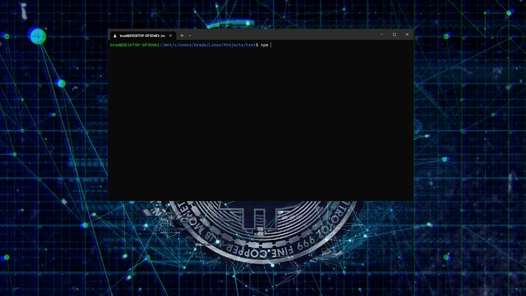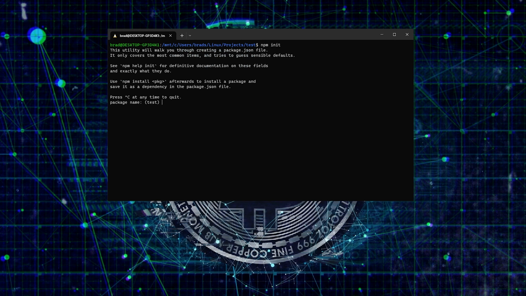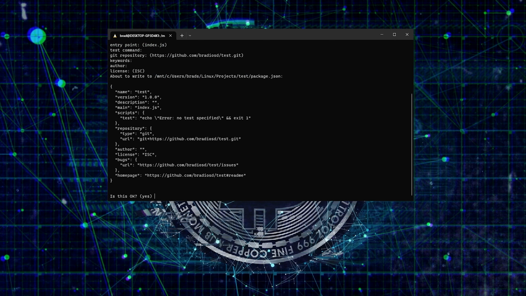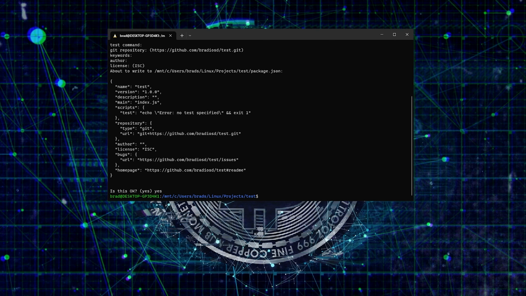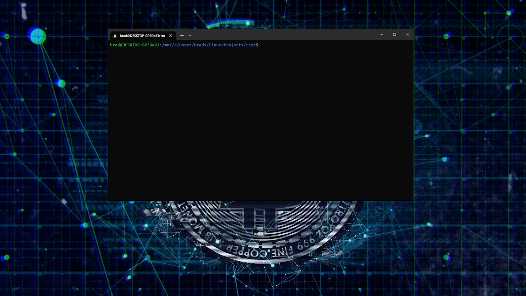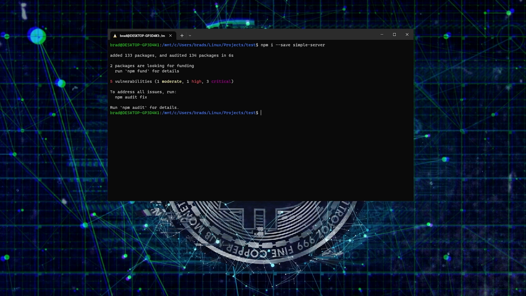Next is to initialize npm into the repo. So we type in npm init and just keep pressing enter until it comes up with the "is this okay" message, and then type yes to confirm. So all this does is creates a package.json file in the root directory. Now we need to save our server package of choice, which is going to be simple-server. So the full command is npm i --save simple-server. And as you can see there, it's now installed.